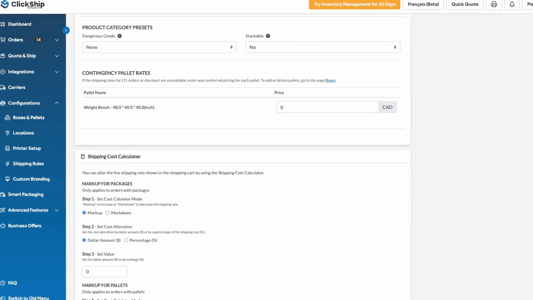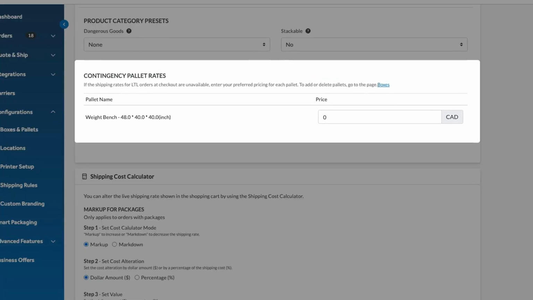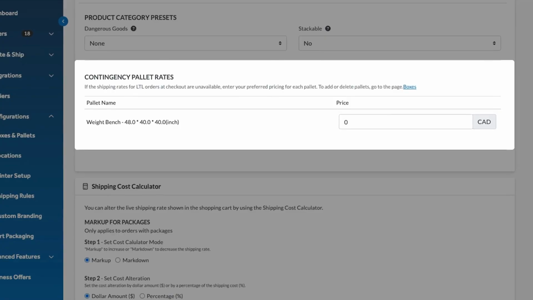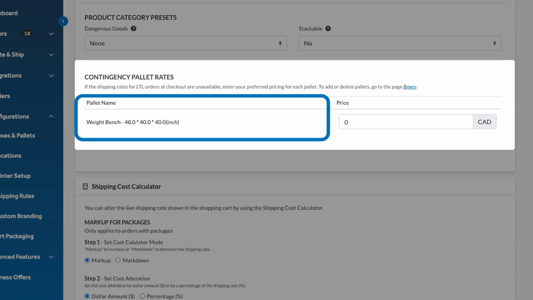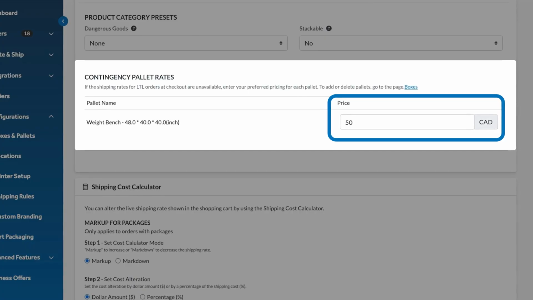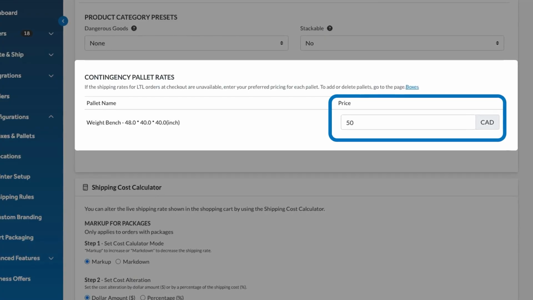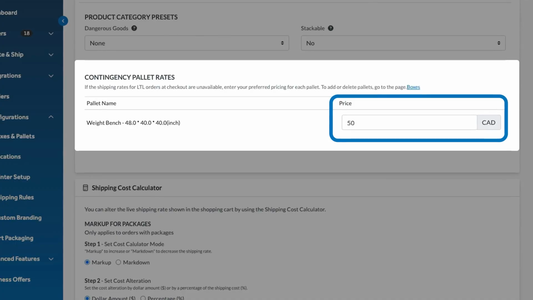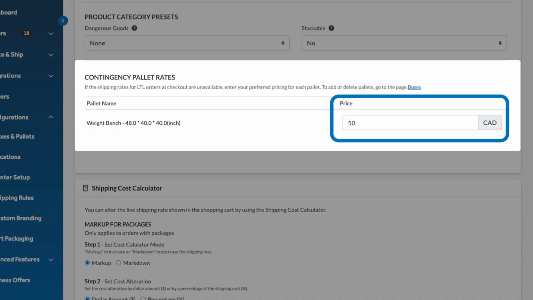Now here's the smart feature that acts as your safety net: contingency pallet rates. Sometimes LTL shipping rates might be temporarily unavailable at checkout due to carrier system issues or network connectivity problems. Rather than losing a sale, you can set backup rates that will display to customers when real-time rates can't be retrieved. For each pallet you've added, you can enter a preferred backup price. This ensures your customers can still complete their purchase even if live rates aren't available at the moment.